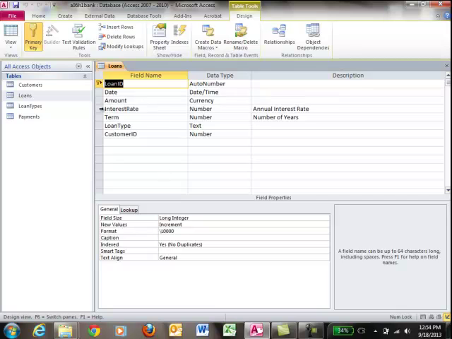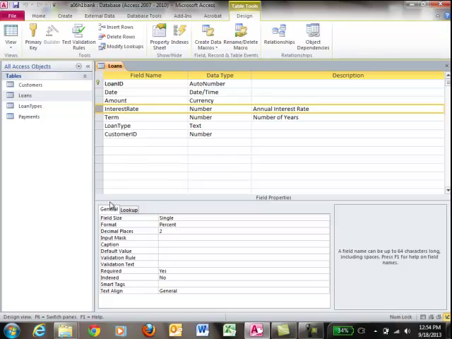The interest rate. Okay, so validation rule and validation text. This company says there can't be an interest rate entered over 15%. So the validation rule is it has to be less than or equal to 15%. I make sure I choose the field up here, interest rate, move down to validation rule, and type in my rule: less than or equal to 0.15, that's 15%.